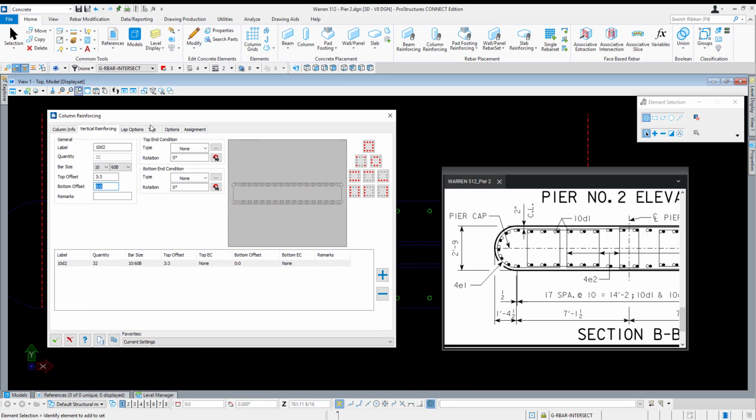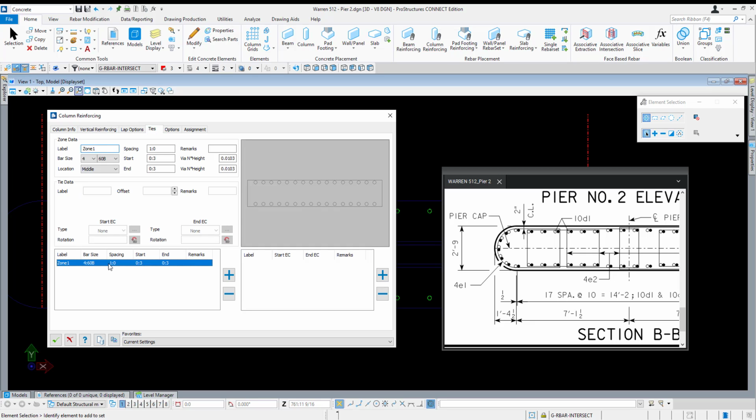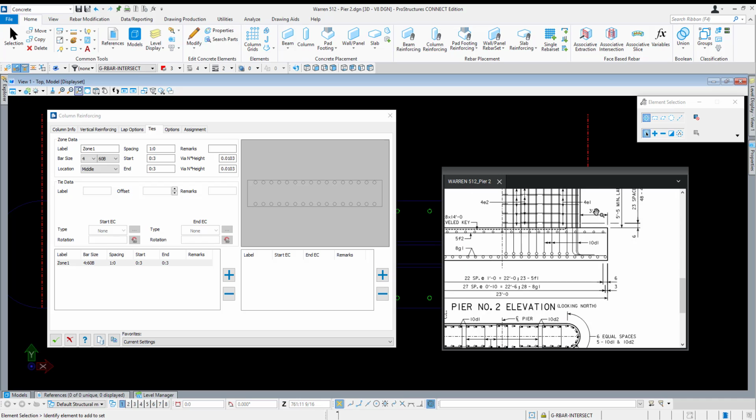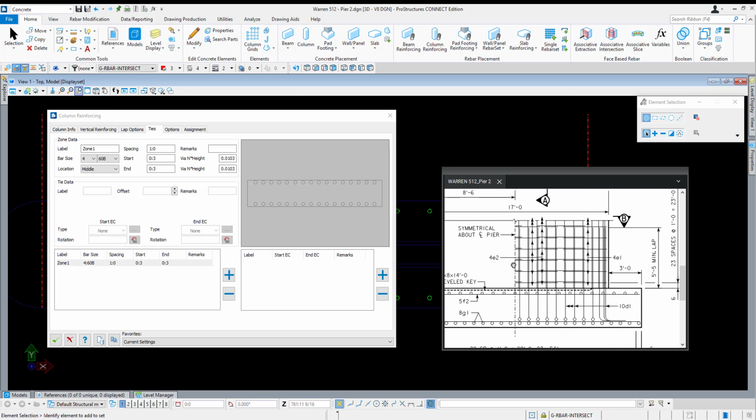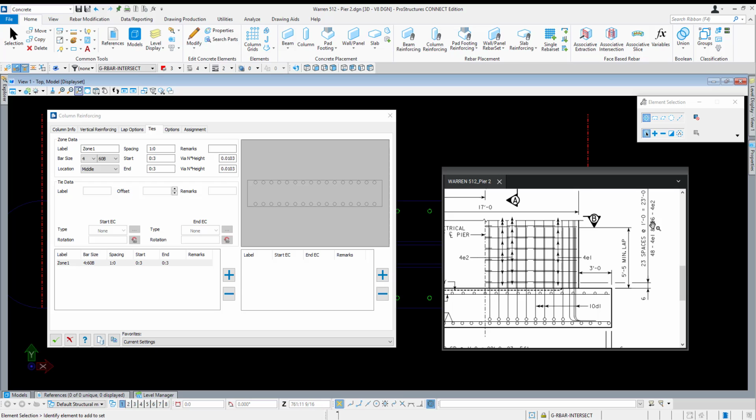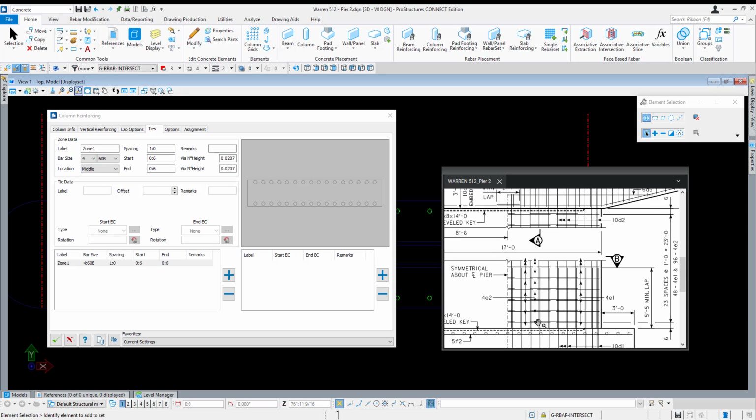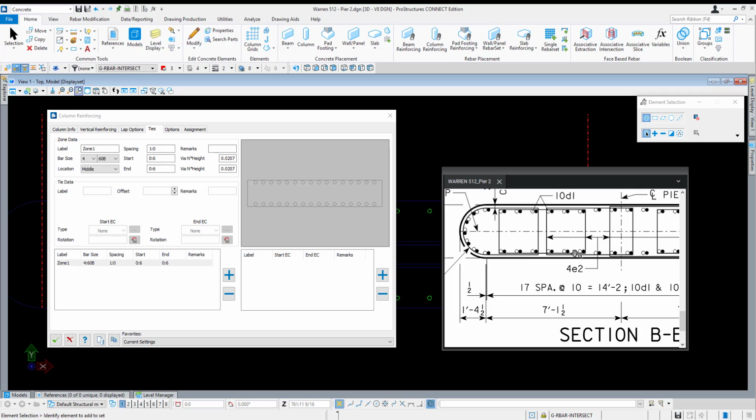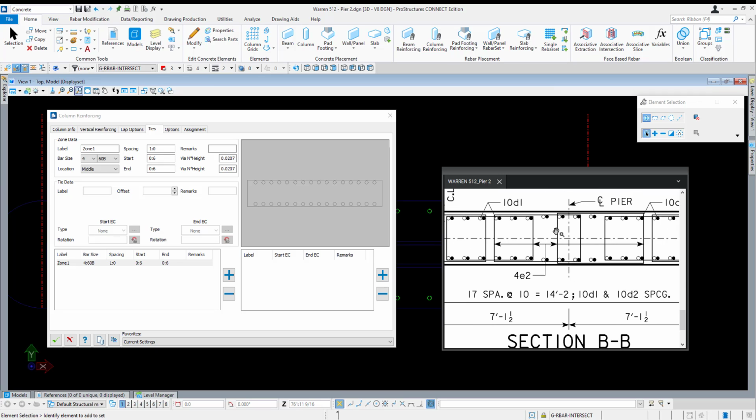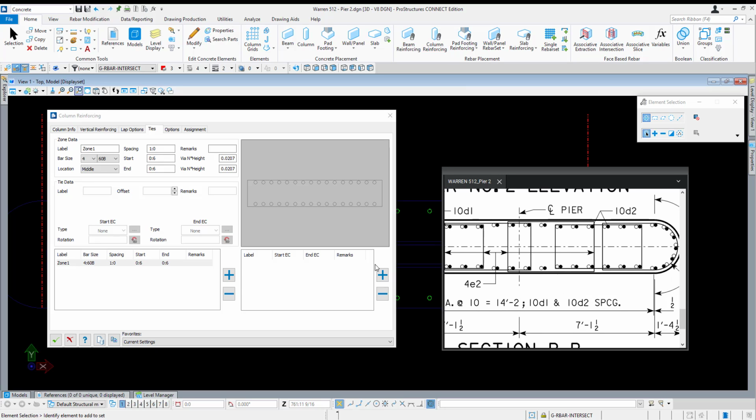Now I'm going to go to my ties tab. We need a single zone, bar size 4 with 1 foot spacing, and we need our first bar to be at 6 inches and our last bar to be at 6 inches. So I'm going to change my start and end offset here. Make sure my location is set to middle. And then I'm going to look down here and realize that I need 1, 2, 3, 4 ties. So let's start with the first one.